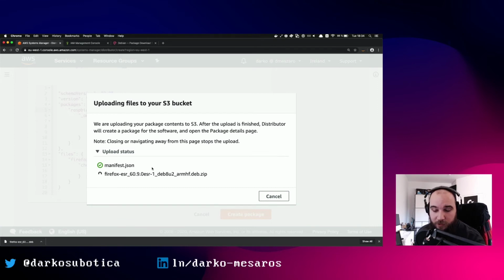Let's have a look at my Raspberry Pi. It's warming up. I do have a small heatsink on it just in case, but yeah.